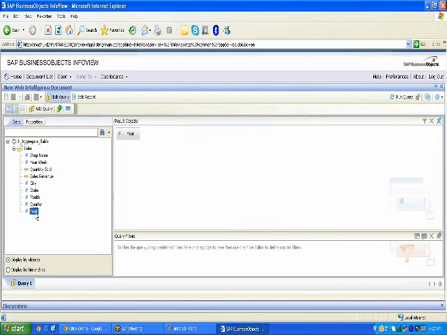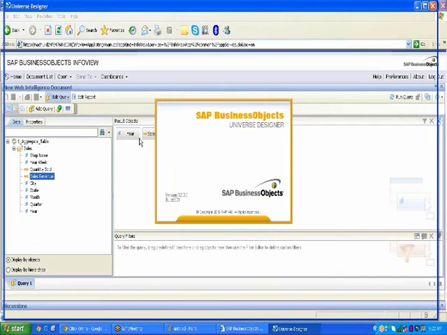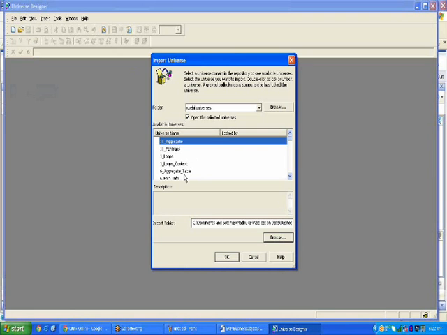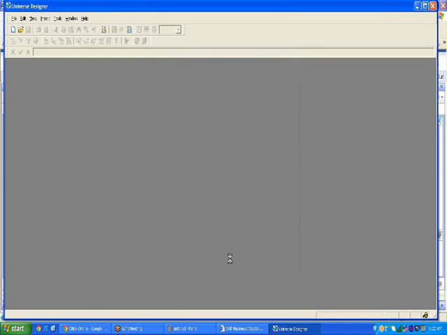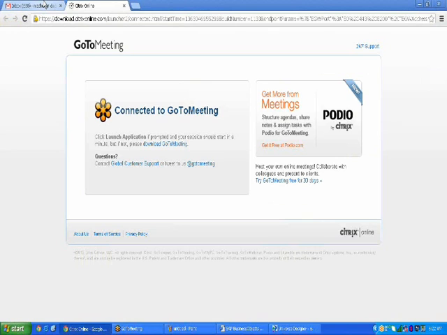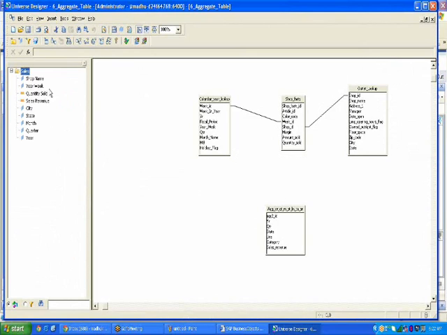Now, see guys, if I take the year and the sales revenue, let's connect to the design tool. The SQL is being generated from the aggregate table, right?